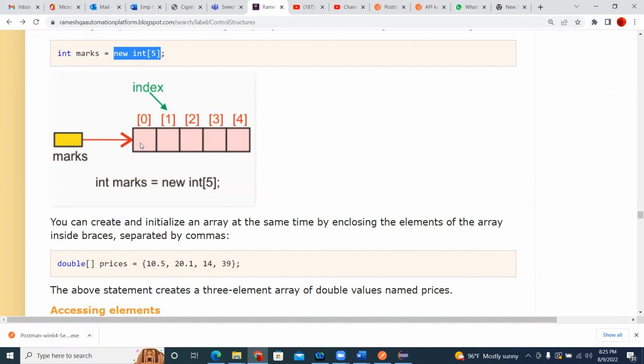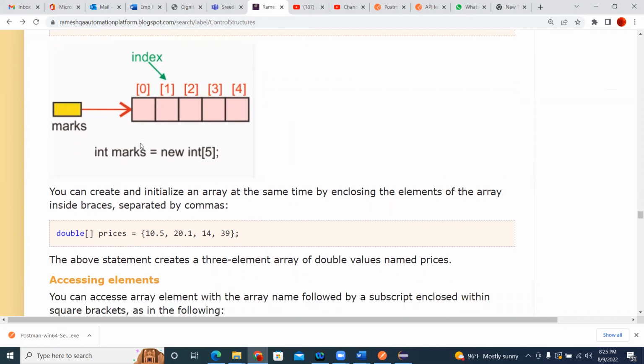That's how you can assign the values. So you can create and initialize an array at the same time by enclosing the elements of the array in curly brackets, separated by commas. So you can do this, creating an array. The array variable is prices equal to, and directly you can give values like this. Inside the curly brackets, you are specifying the first element, second element, third element, and fourth element. That means this array contains 4 elements only.